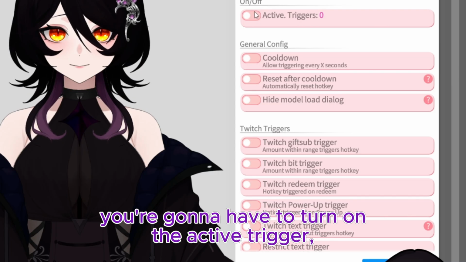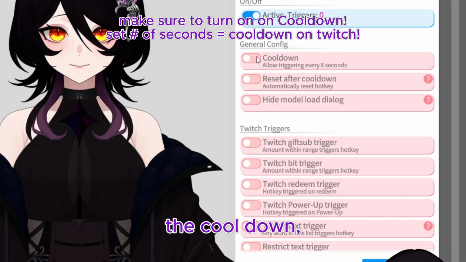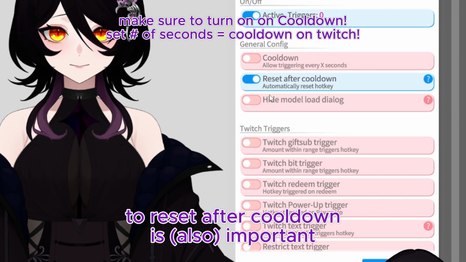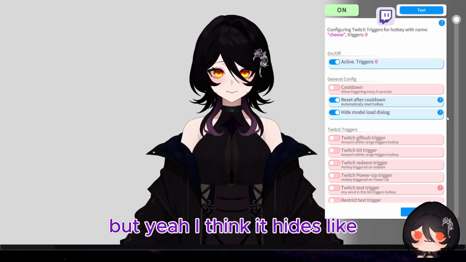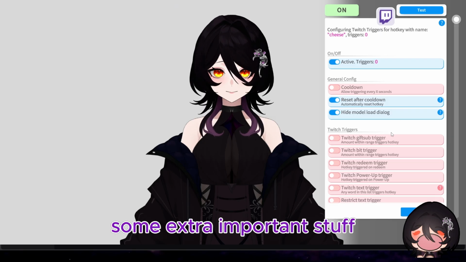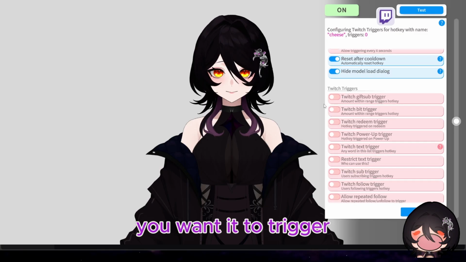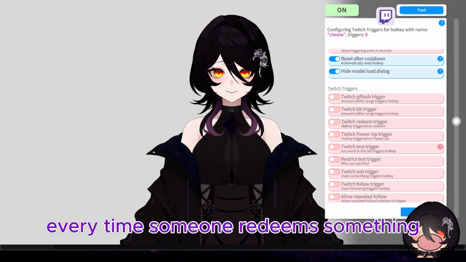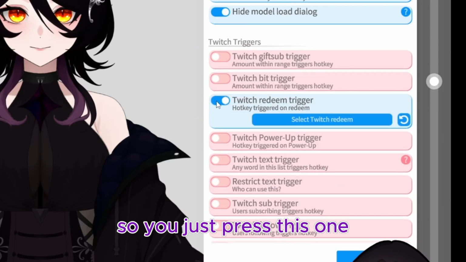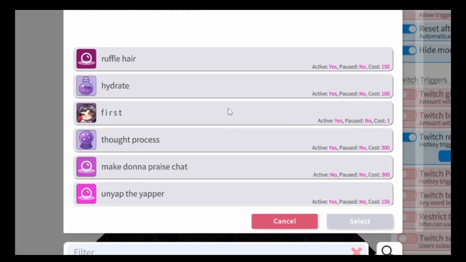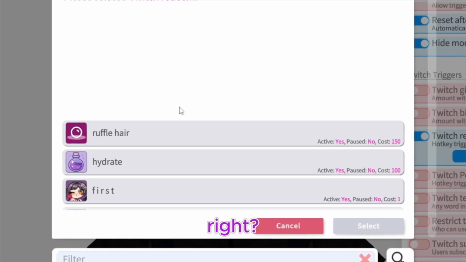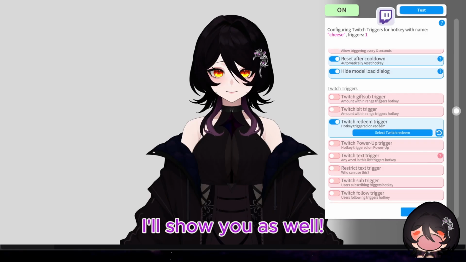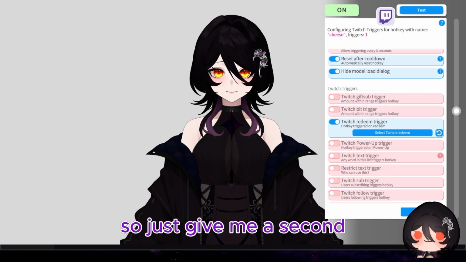You're gonna have to turn on the active trigger. The cooldown, the reset after cooldown, is important, and then I just press this one because I don't even know what it means, but I think it hides some extra important stuff, so might as well. In any case, you want it to trigger every time someone redeems something. So you just press this one, but I don't have an active trigger for it, right? So how would we do it? I'll show you as well. Just give me a second.